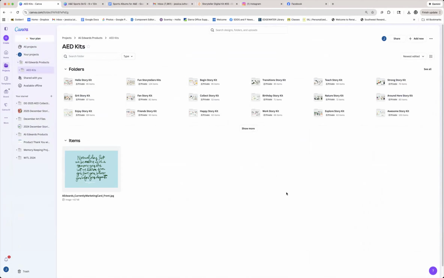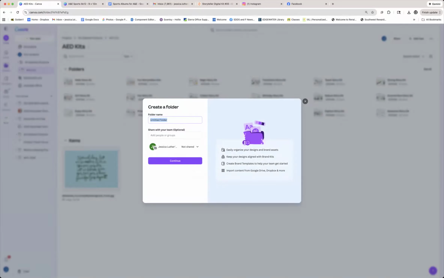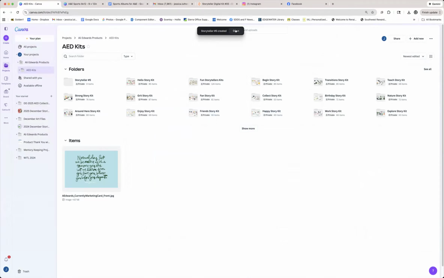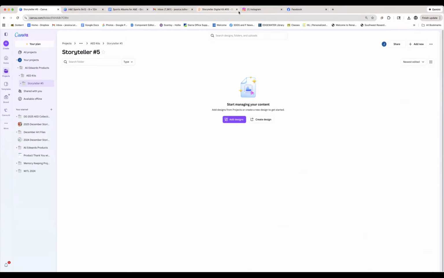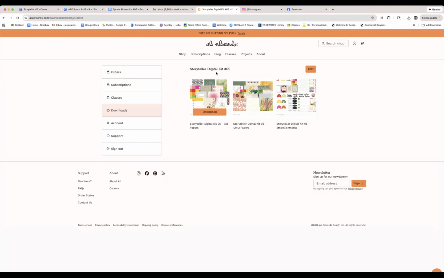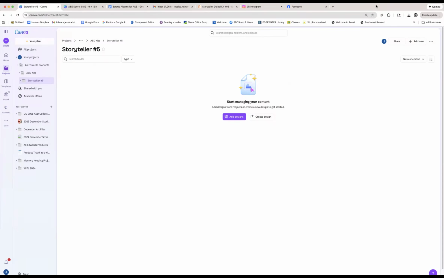And, oh, I need to make a folder, obviously. We're going to go up to the upper right-hand corner. We're going to say add new. And we're going to call this, I think it is story. I'm going to pop back over to that other folder. Well, actually, let's go here. Storyteller. I think it's number 5. Let's just say number 5 for a minute and see what happens. We're going to say open. Okay, I'm going to go back over to my Ali Edwards area just to make sure. Yep, story kits number 5. I'm going to go back over to the folder that I created.